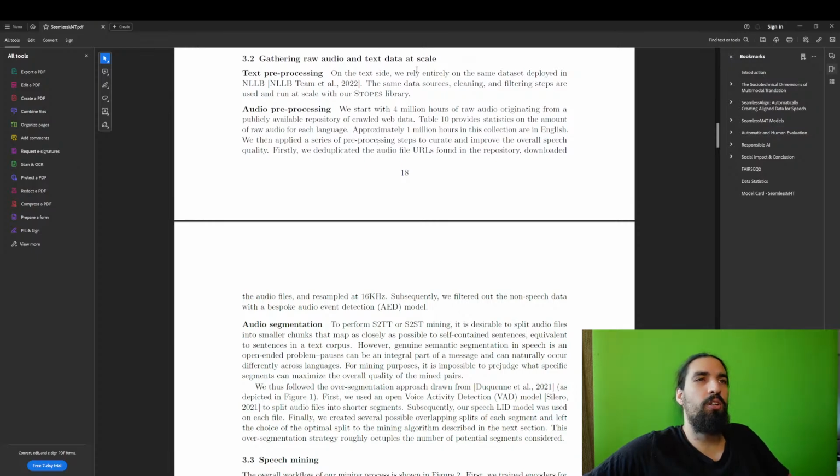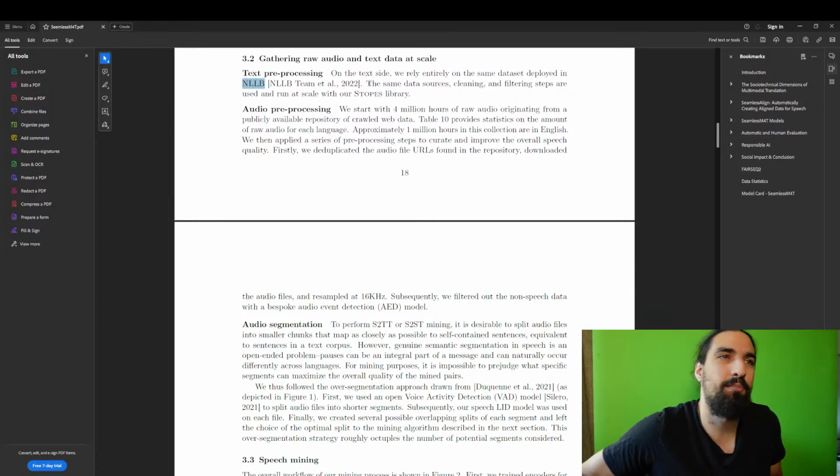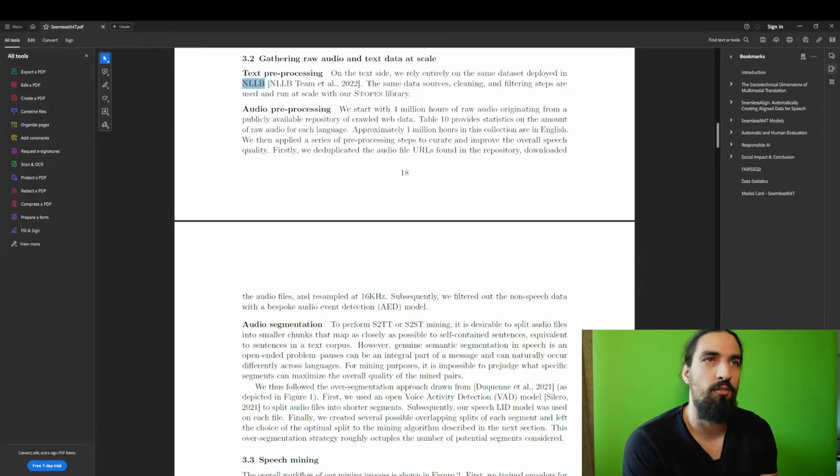Gathering raw audio and text data at scale. On the text side, they rely on the same dataset deployed in NLLB. That's why I think we need to start with NLLB first, because this is a derivative work, expanding NLLB to multiple modalities, namely speech, from text only.